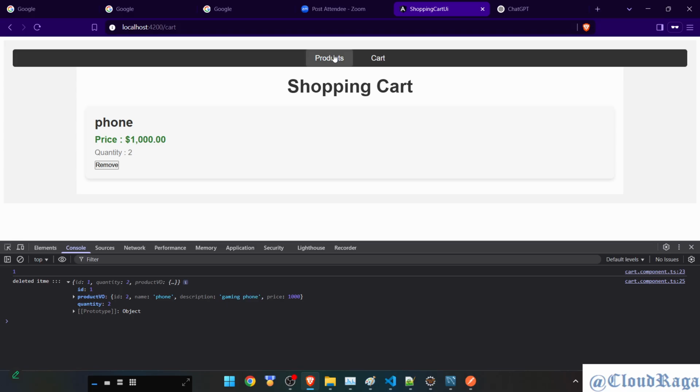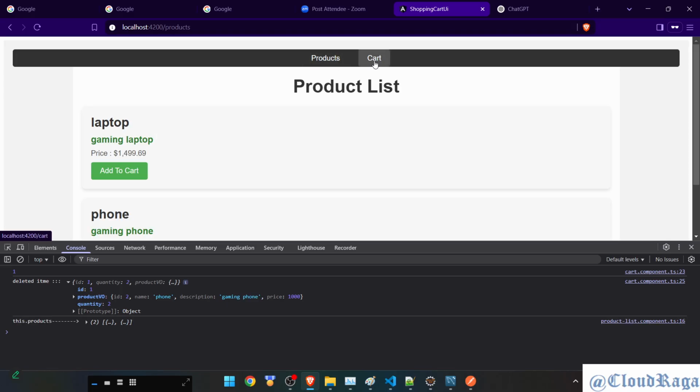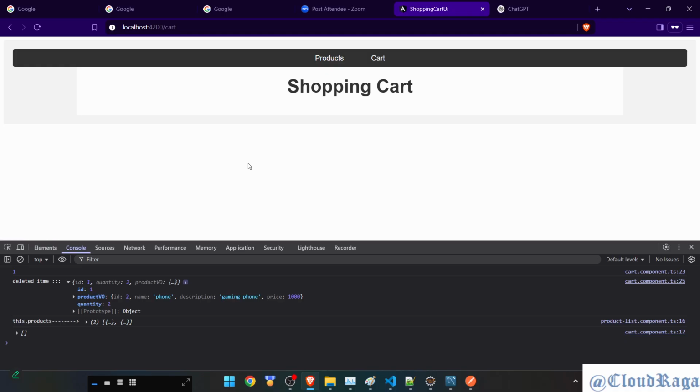Let me switch to products and go back to cart. Now it's gone. This is ugly, right? Even though your item got deleted, it was still showing up there. Okay, we'll see how to fix it.